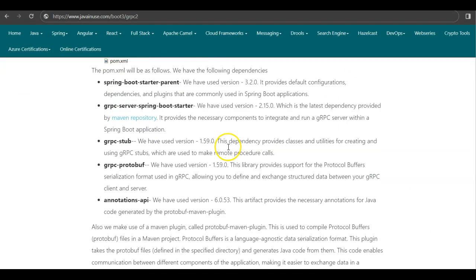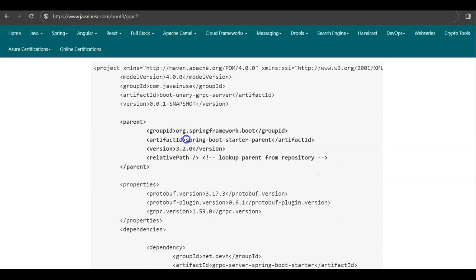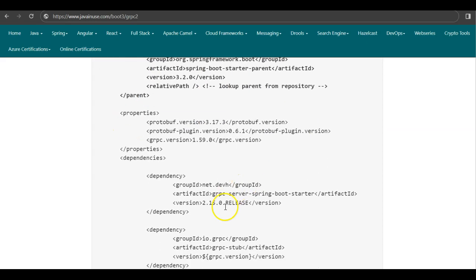Next, in the pom.xml, we'll be adding the required dependencies. The first is the Spring Boot starter parent dependency. This dependency provides default configuration, dependencies and plugins that are commonly used in Spring Boot applications. The next is the gRPC server Spring Boot starter dependency. This dependency provides the necessary components to integrate and run a gRPC server within a Spring Boot application.